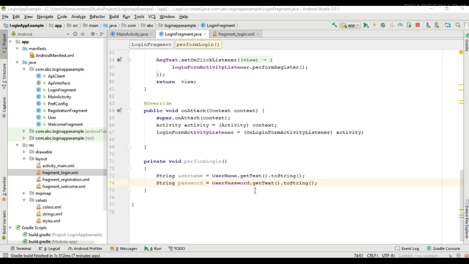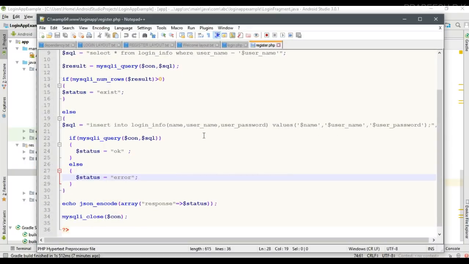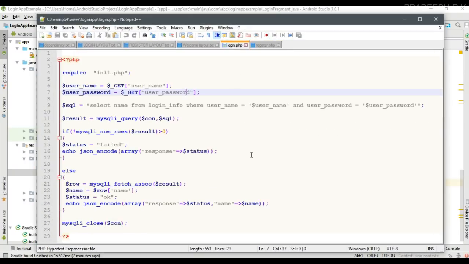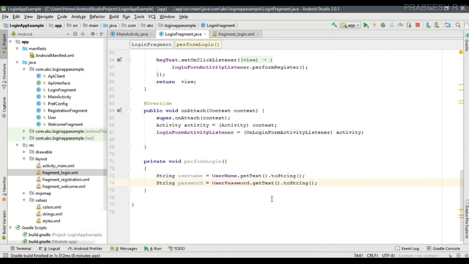So now we can perform the user login. Before doing that, check the login PHP script. Here the response JSON object has two properties, response and name. The response may be failed or okay. So these are the two conditions we have to handle. If the login is a success, the JSON object has two properties, response and name. If the login failed, there is only one property called response. The value for that one is failed. So these are the two conditions.